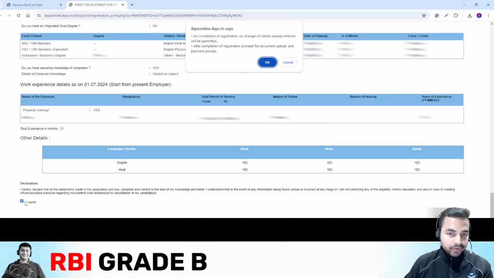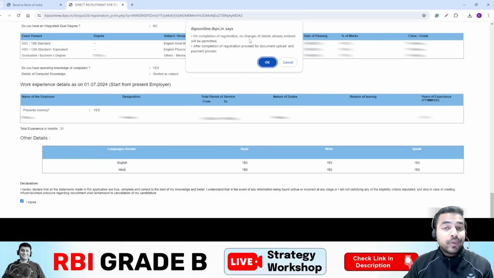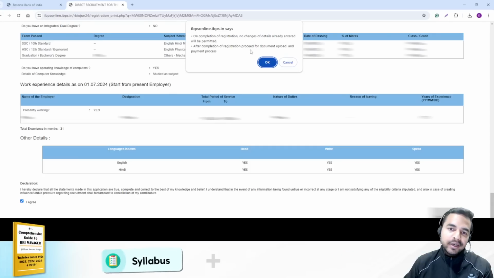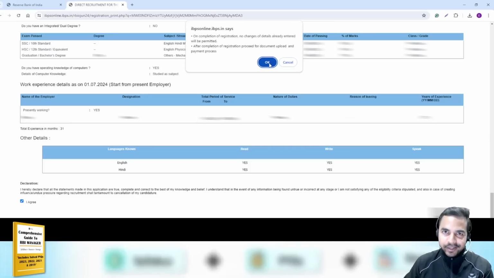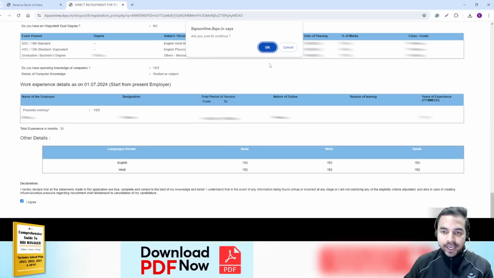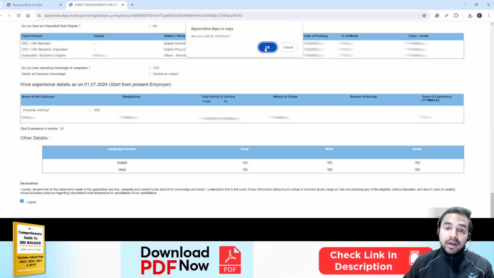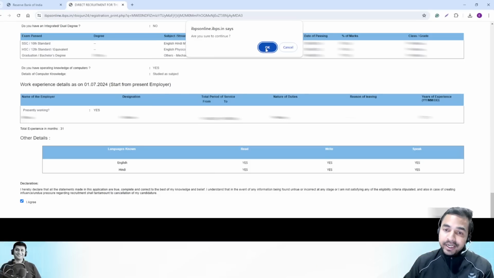I have marked I agree, and it says that on completion of the registration, no changes of details already entered will be permitted. That means all the details, for example, be it my photograph or signature, my education details, and my experience details, I will not be able to edit any single detail after passing through this particular step. So make sure all your details are correct here. So I'm clicking on OK here. Are you sure? To continue, I have marked yes, that yes, I'm sure.